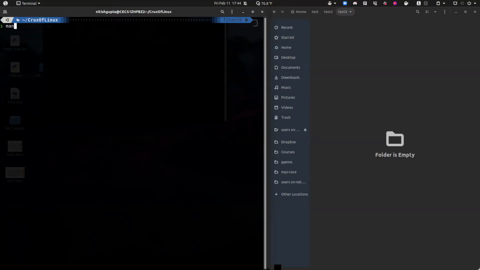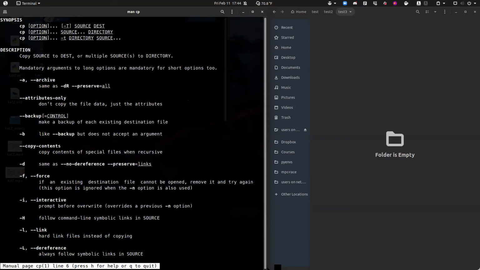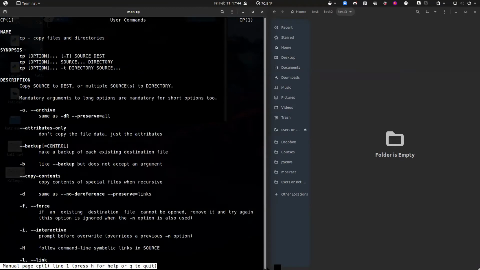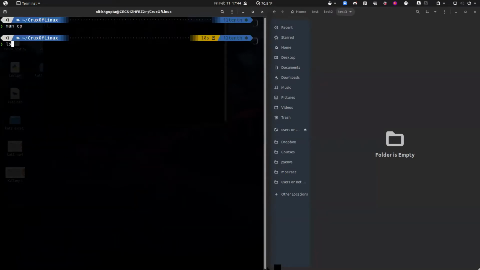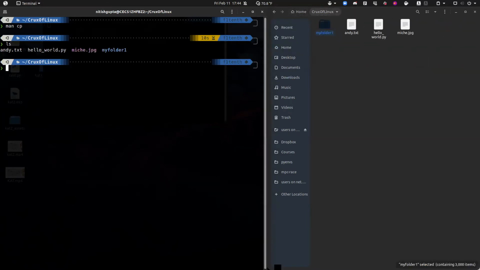So let's do man and, first of all, let's do cp. There are two flags that I want you to remember from this. Actually, the important one is only one. Let me just quickly show you for now. I have a folder called my folder, right? Let me go to Crux of Linux. I have this folder, but I want to delete this folder. Let's say I want to rm my folder 1.